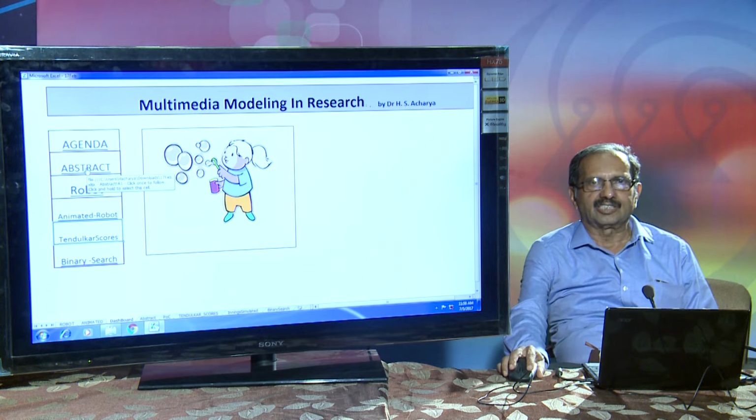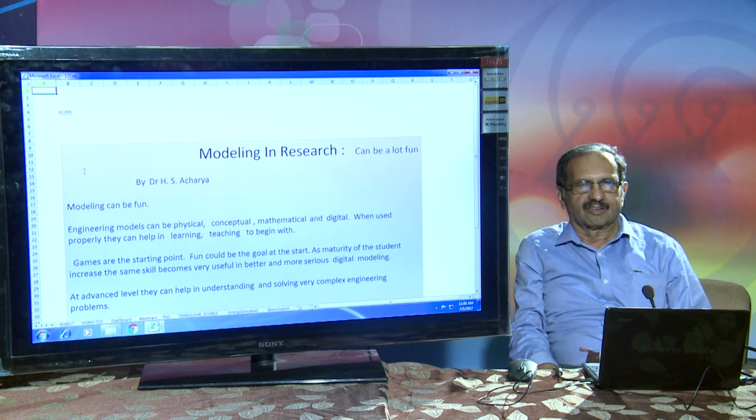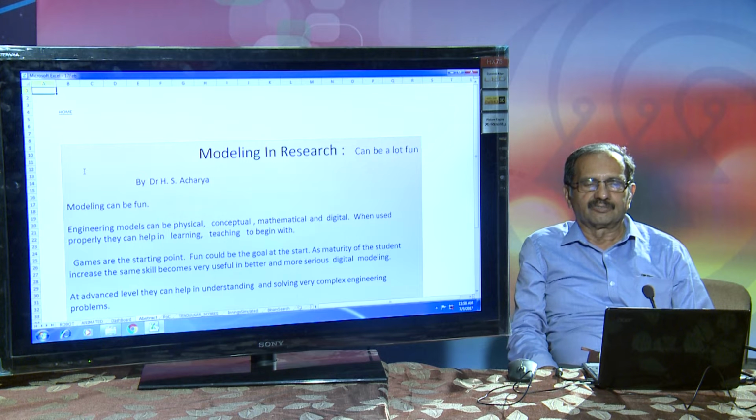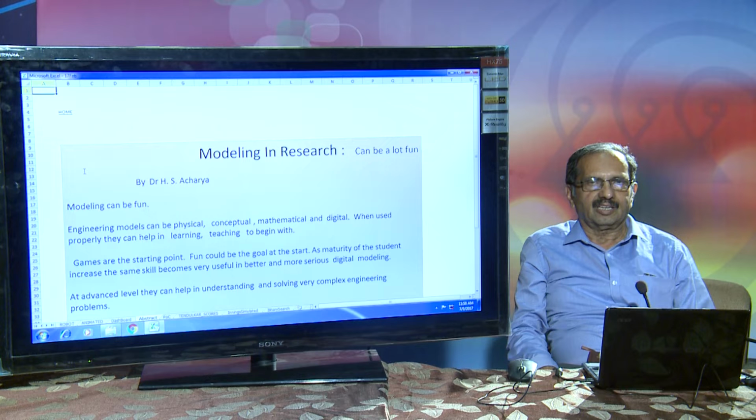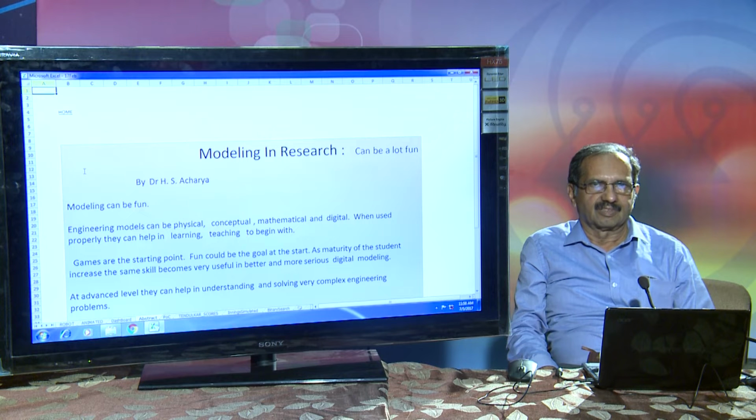Before that, let's see the abstract of the talk. Modeling can be really fun. Engineering models can be physical, conceptual, mathematical, and digital. When used properly, they can help in teaching, learning, and also research. Games are the starting point.